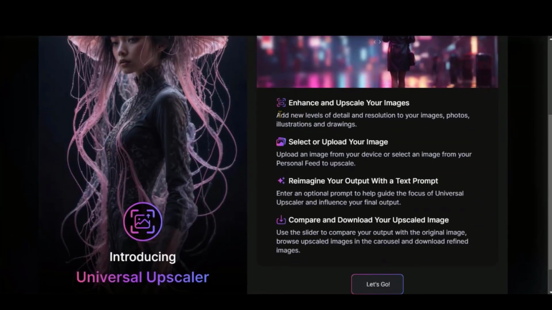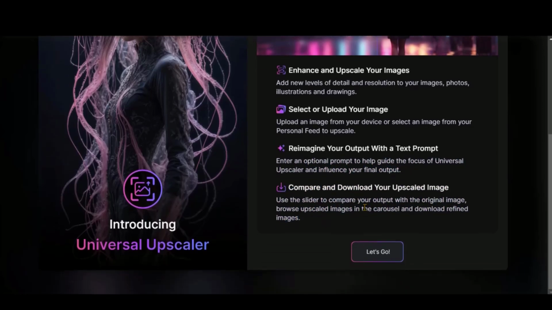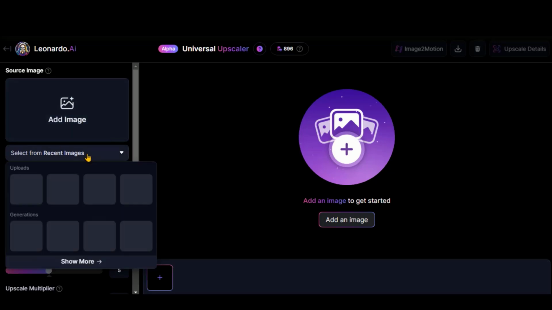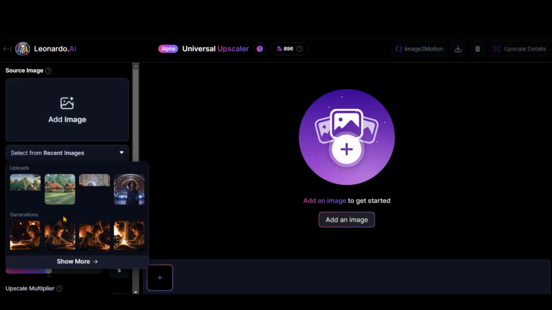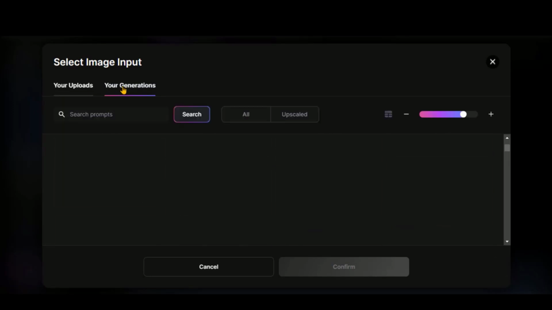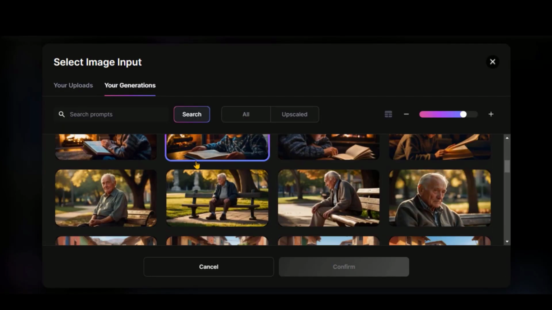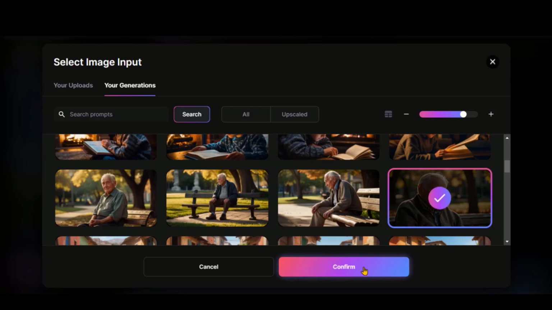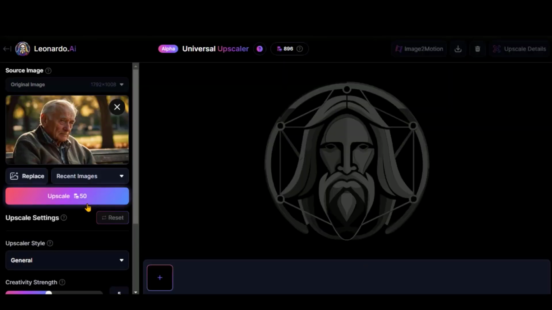Go to the Leonardo AI homepage and click on this Universal Upscaler. With this tool, you can upscale your already generated images, as well as guide the upscaler with a text prompt. By clicking on this button, you can choose the already uploaded images or those from your generation. Let's choose this image of an old man that we have generated a couple of minutes ago.